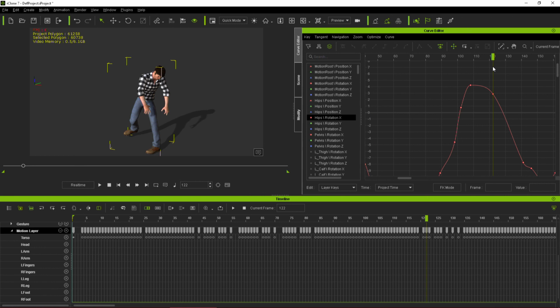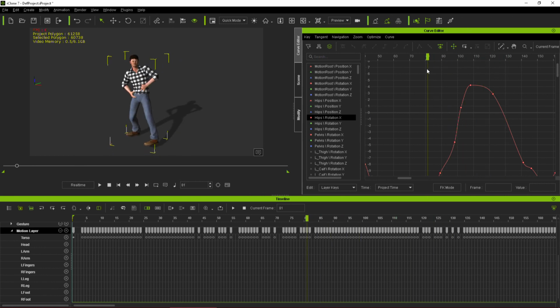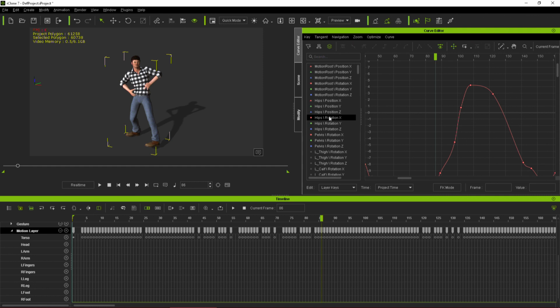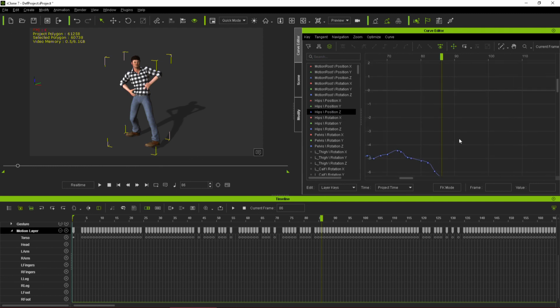So this is how you edit motion keys inside of Reallusion's iClone. This is a good example of how to do so. And then, for example, let's click here, and I'm looking for the hip position on the up and down. Let's say, for example, this frame here, I'm actually on the hips position Z.